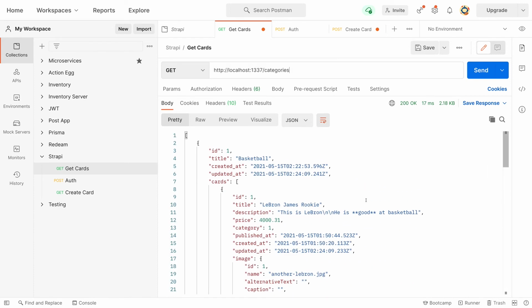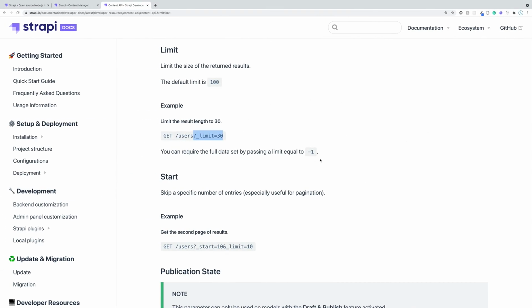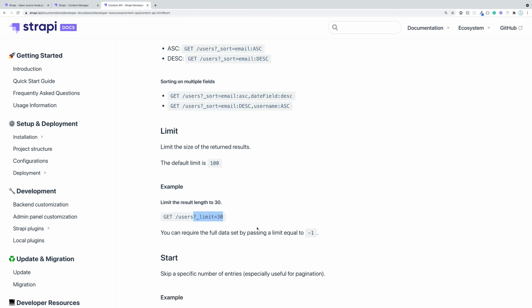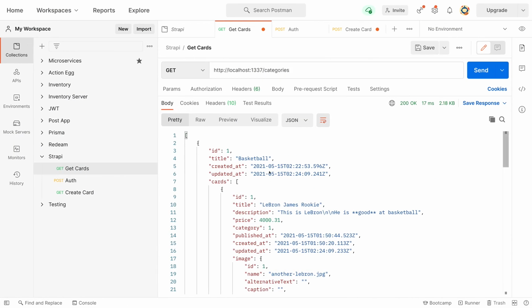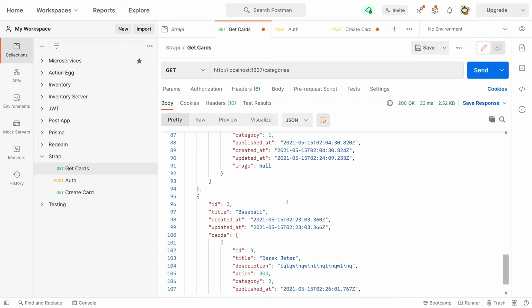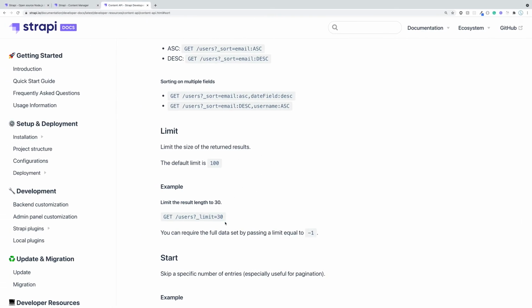Another thing that I want to quickly note is we can actually add query params into our URL to really specify the data that we want to get back. For instance, you can go to the Strapi documentation and you can see that you can have the limit query param. So right now, if I were to make this request again, we're getting the basketball category as well as the baseball category. And let's say we had multiple categories. Let's say we had thousands of categories and we wanted to get like the first 100. Well, we would use the limit query param right over here.